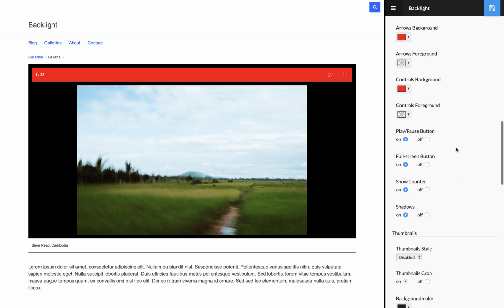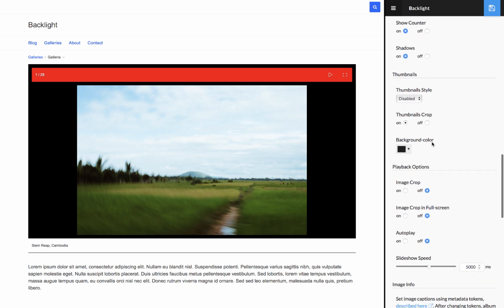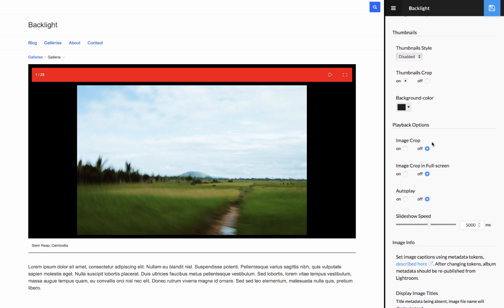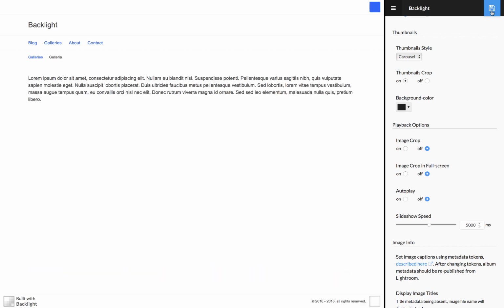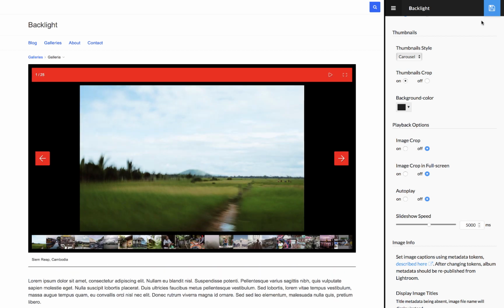You can turn off features you don't want. So if you don't need the play button or the full screen button or the image counter, you can turn those all off right here. The next section is for thumbnails, and we've got a bunch of different options here. So by default, they are disabled, but you can also display them in a carousel, and that will put them in a nice row beneath the slideshow.